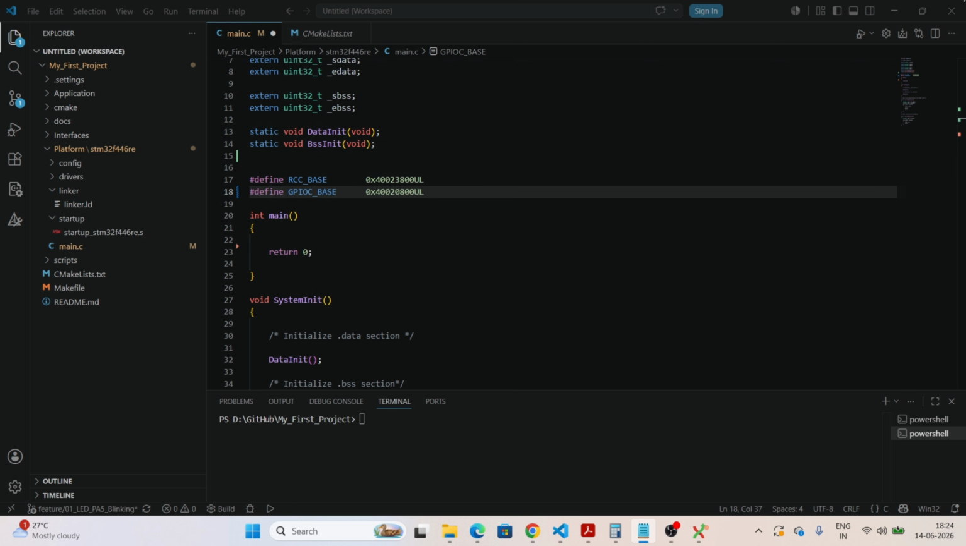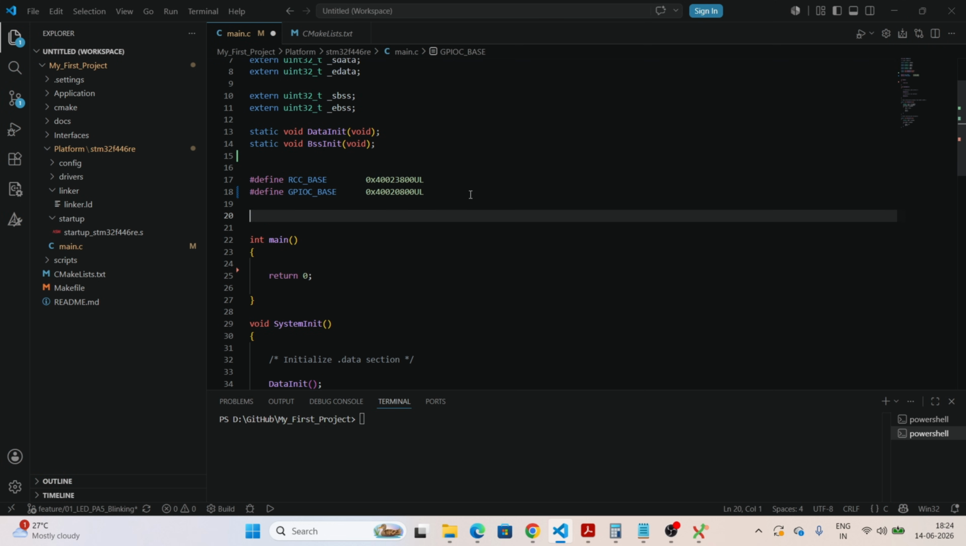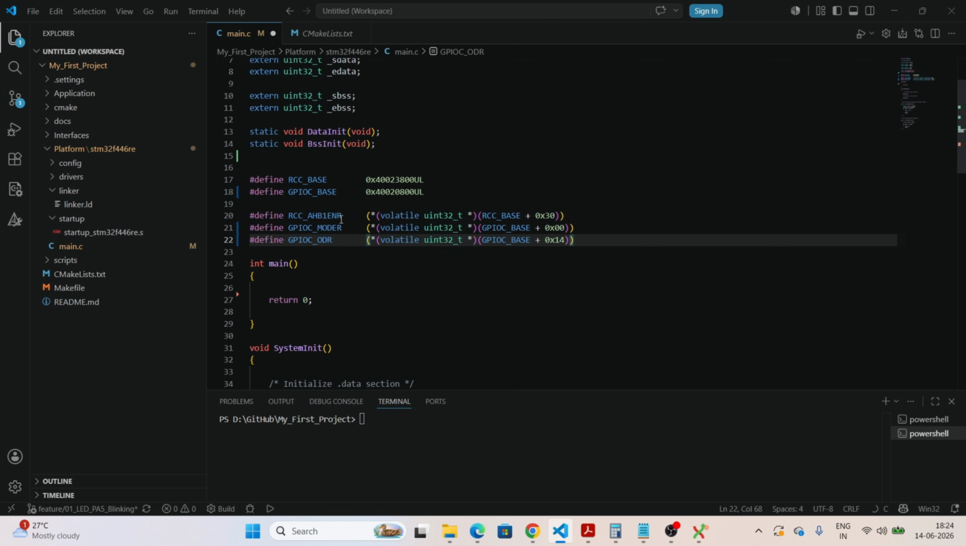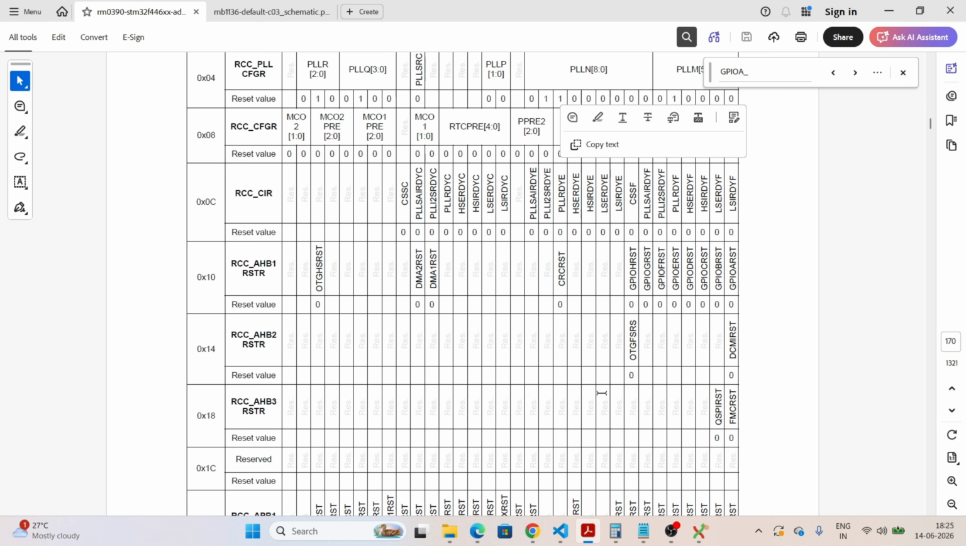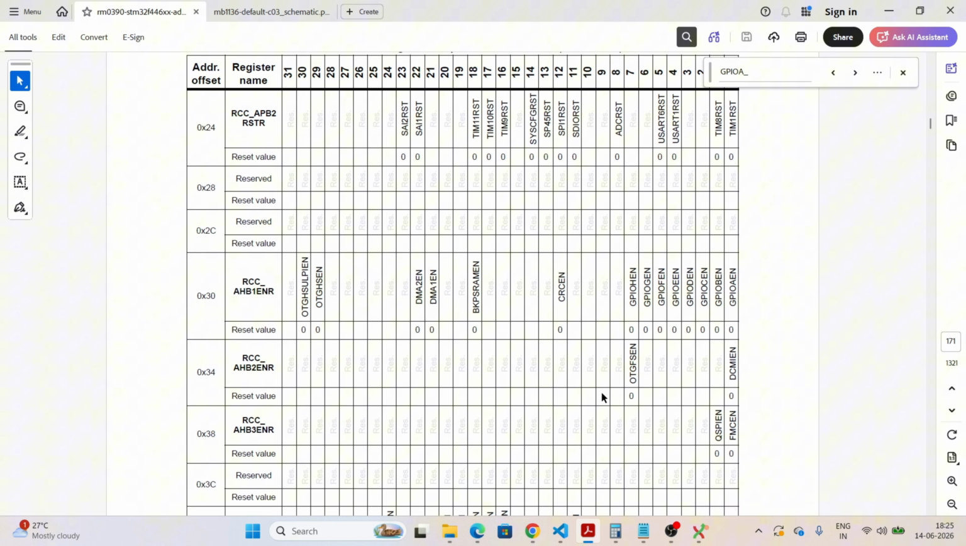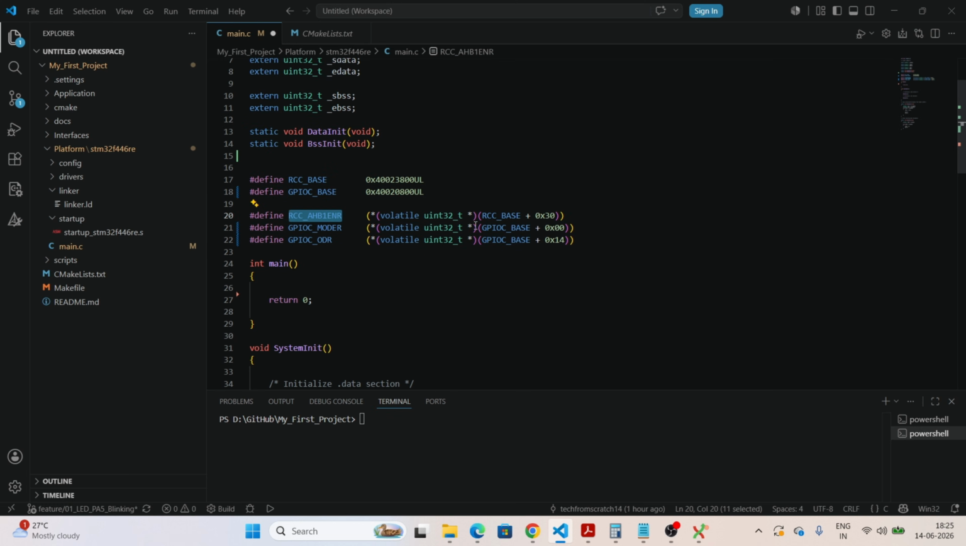Okay. The next step. Now we have to define macros for the RCC enable register, the GPIO mode register, the ODR register and so on. Let's go back to the technical reference. Here you can see the RCC register, and I will go to the 30th offset address, which is the third bit in the AHB1 enable register. So I will add offset as 30. So I have defined it in one macro.